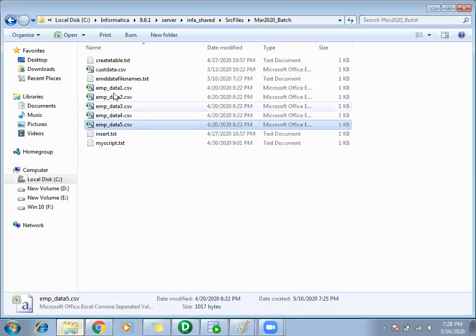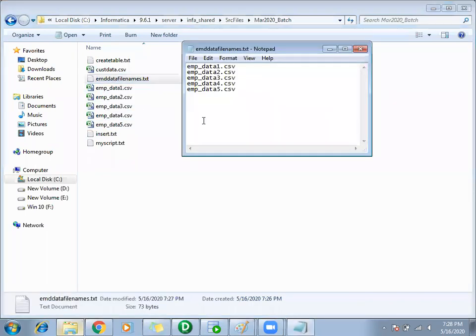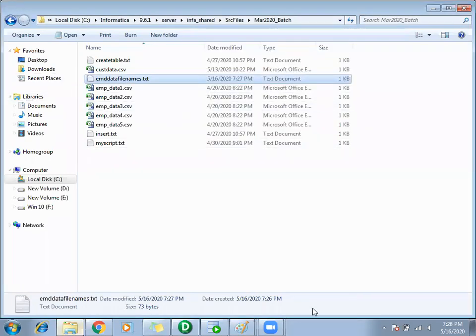So now I have taken these 5 employee data files. I want to merge the data from these files. So I'll just create a text file and add all my source file names from which I need to get the data into this text file. And this text file, I will use as a source here.